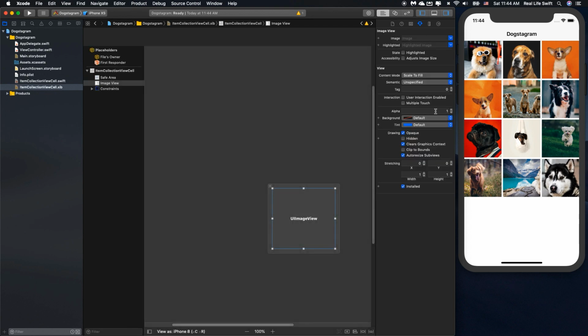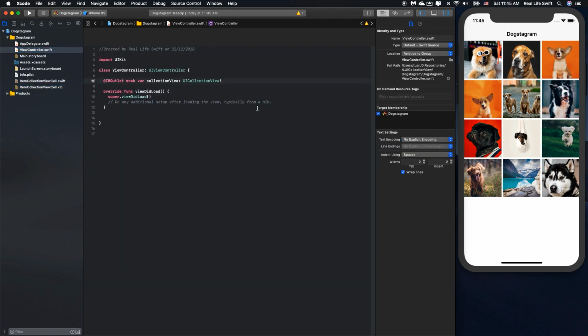So in our case, I want the content of the UI image to keep the aspect and fill the image here. So I will do like this. Go back to the view controller. Okay, now we will set up the collection view cell. So remember we will define the cell identifier like this.